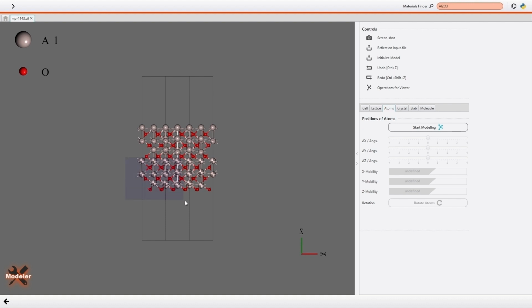I select the fixed atoms and click the Start Modeling button. You can set atoms' mobility in X, Y, Z directions separately. I unfix the atoms in X, Y, Z directions, and click the End Modeling button.